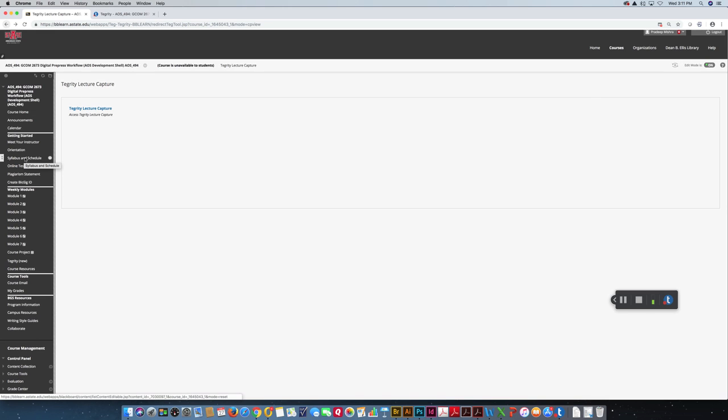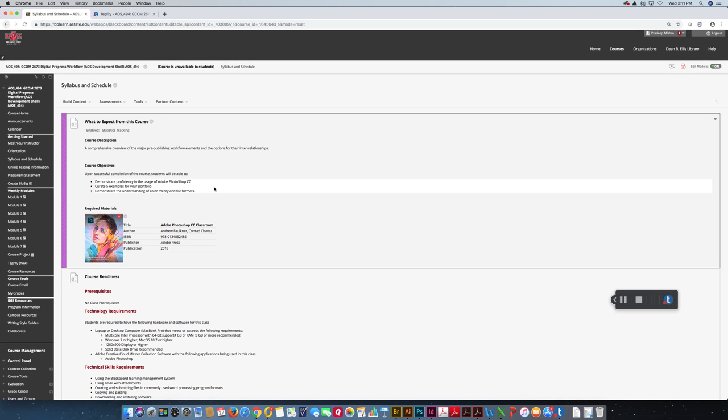Let's go over on the left hand side. Click the Syllabus and Schedule option. Over here, you're going to see the course description that you can read yourself. Then underneath that, course objective. These are the three main course objectives. After completing your course successfully, you will be able to demonstrate proficiency in the usage of Adobe Photoshop CC. You're going to create 5 examples for your portfolio, and you should be able to demonstrate and understand the color theory and file format.